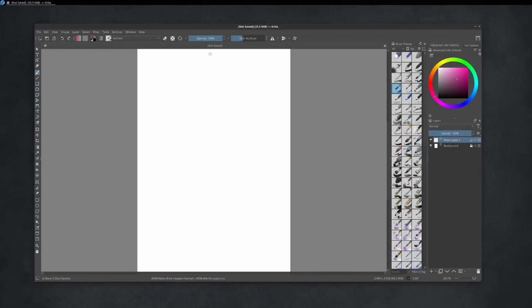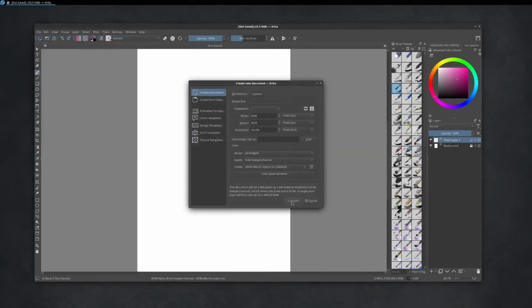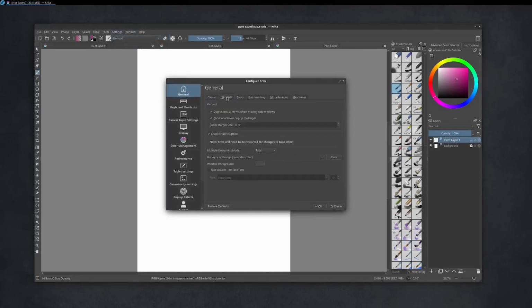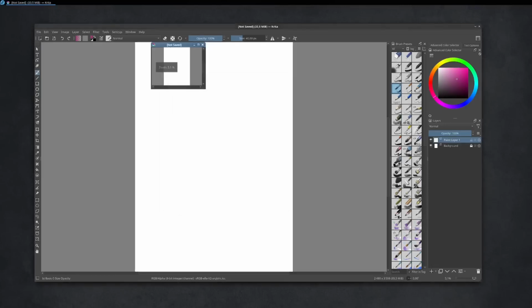I also do not use the tabs of Krita, and tabs are what you get when you create more than one document, like 2 or 3, and you get the new documents as tabs on the top here. I prefer a mode that is named sub-windows, but that is not the default. You can go into Settings, Configure Krita, and under Window, you will find the option Multiple Document Mode, and by default it's Tab, and I switch it to Sub-Windows.